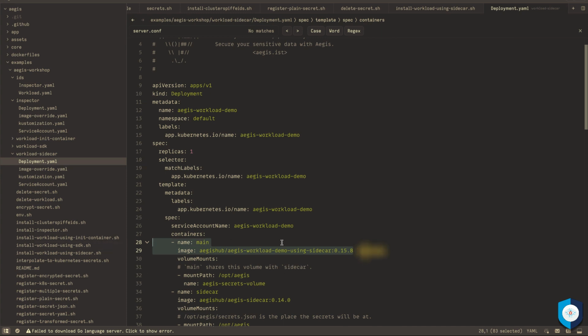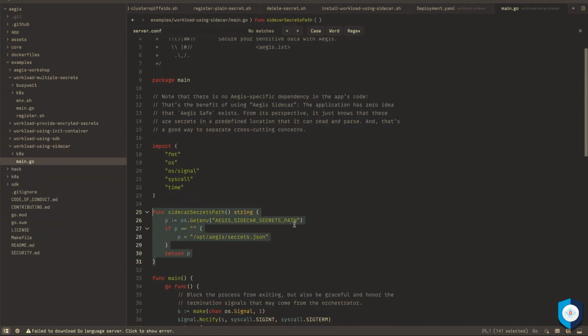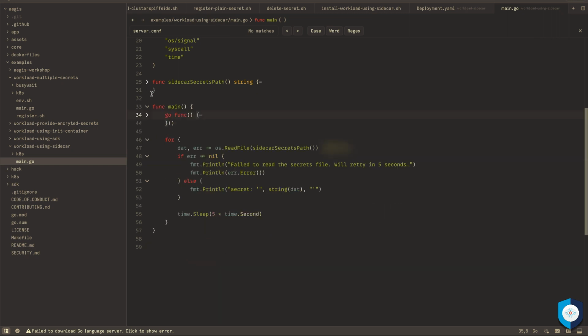So this is our main workload, and this sidecar will share the secret with the workload when the secret is available. If we check the source code of the main workload, you'll see that it tries reading the secret file that the sidecar is supposed to share with it. And if it can find the file, it will display the contents of the file. And if it cannot, it will print an error message, and it will retry in 5 seconds in an infinite for loop.